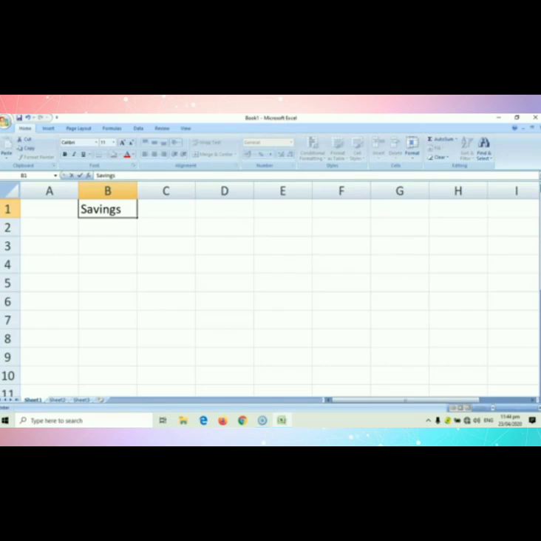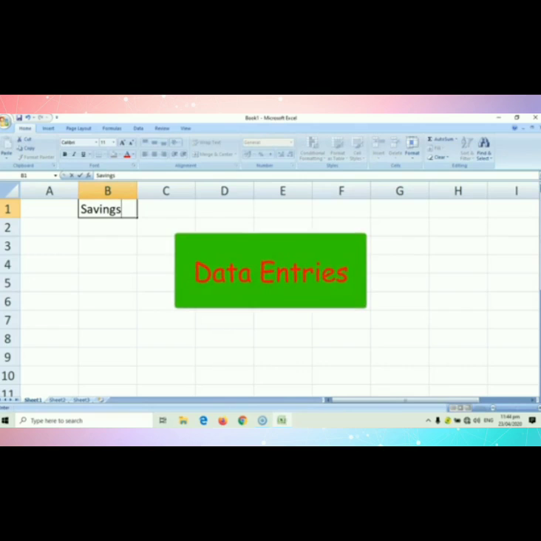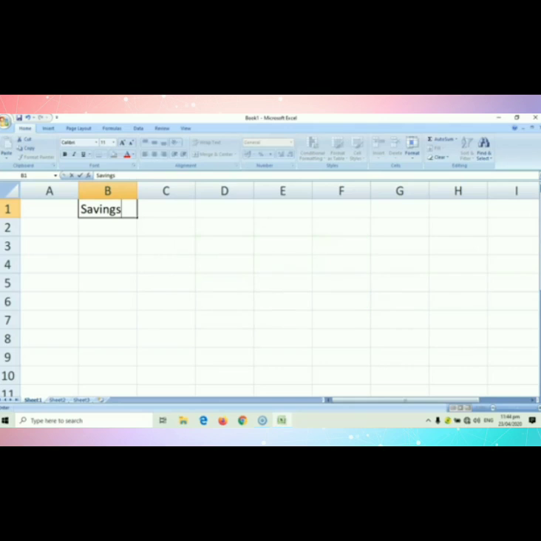Now, there are three kinds of data entries that we can type inside the cell. The first one, which we did already, are labels. Labels are the text or anything that we type in the spreadsheet that is not a number. So, for example, we would like to count the savings that we have for 3 months. So, after typing savings, we type January, February, and March. And we would like to put the amount on the next column.